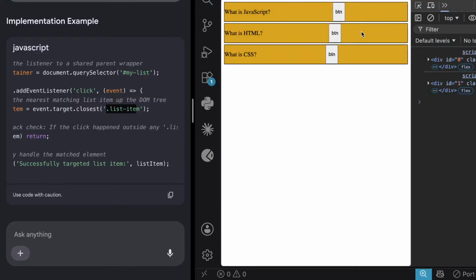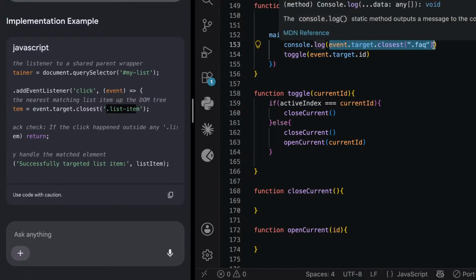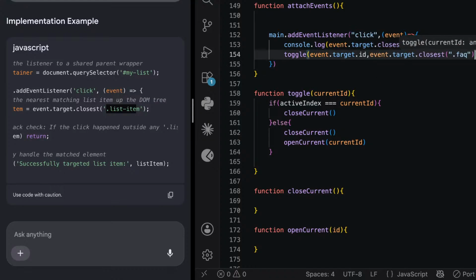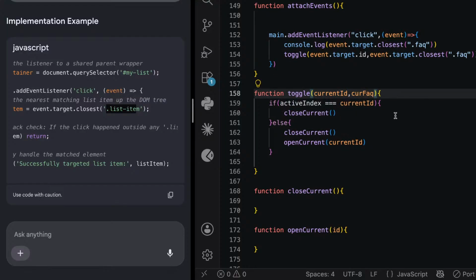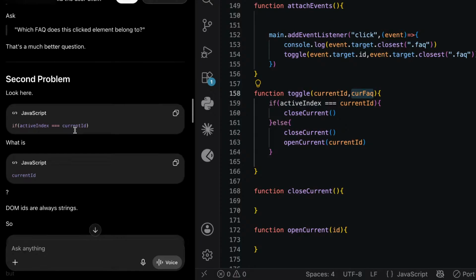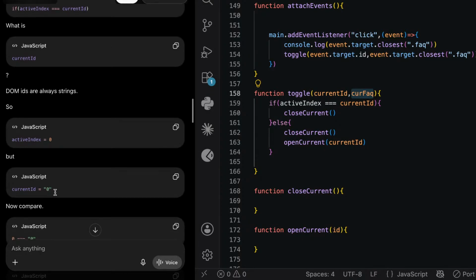Okay, we finally got a hint about it. I think 'clue' is the main word. We find a clue, so we actually got the thing. So what we are using here, rather than ID, passing the ID is also great, but let's have event.target.closest for the current FAQ. We got a current FAQ, and what we'll pass is the element, rather than the ID. Let's listen to GPT. What item is the clicked FAQ? If the current ID equals... look here, what is the current ID? DOM IDs are always strings, so the active ID is 0 as a string.